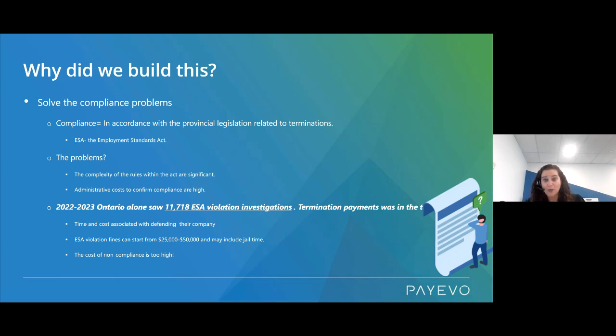Well, it's not. What are the problems? Really, there's two. First and foremost, the complexity of the rules within the Act is significant. If any of you have ever tried to read the Employment Standards Act, you'll know that the first page is pretty simple. Yep, okay, this person's been working for X amount of time. I owe them X amount of weeks, pay in lieu, and have a nice day. Easy, right? That's not what the offboarding assistant was built for in your case.